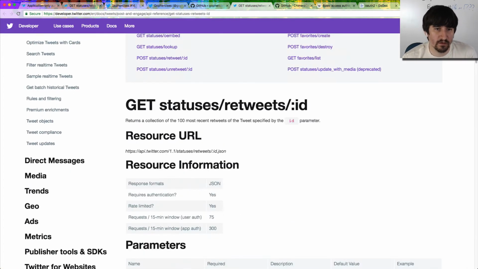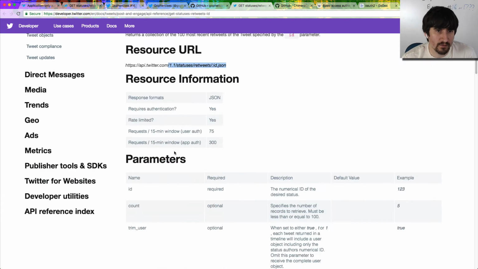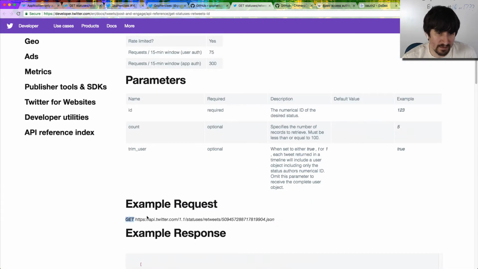If you do want to read the docs here, you can kind of read through and see that it returns a collection of the 100 most recent retweets for the tweet specified by the ID. It shows you the resource URL here. If you scroll down, at some point it shows you GET is how you tend to get there. There's also a couple other things that you can do here.